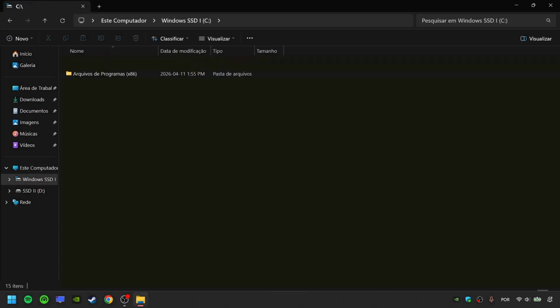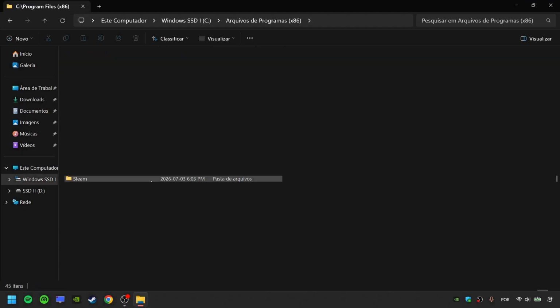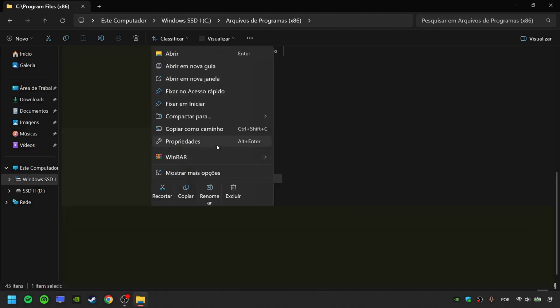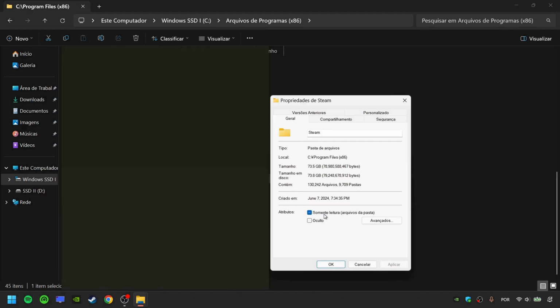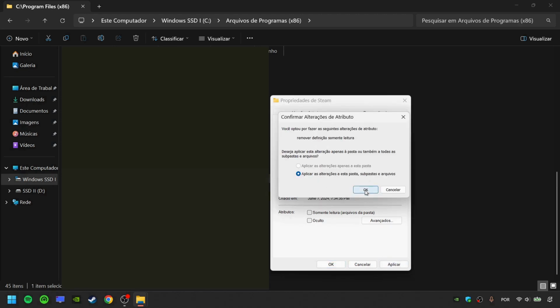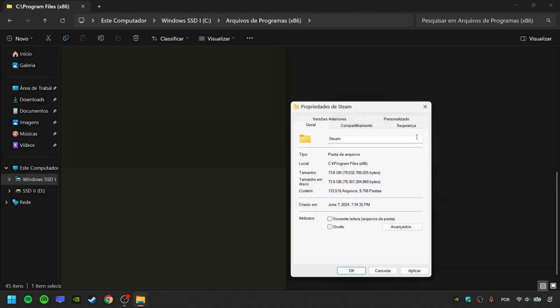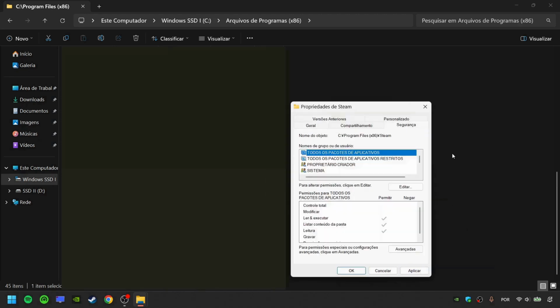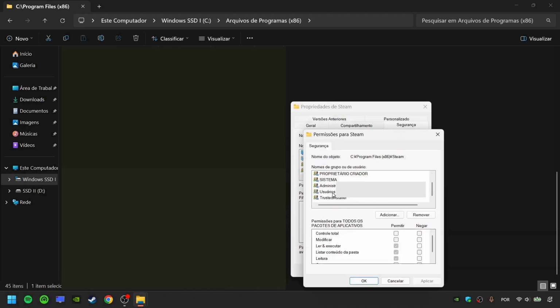Open Drive. Open Program Files. Select Steam. Right-click it. Click on Properties. Find the option of Read Only and make sure to uncheck it and click on Apply. And click on OK. Click on Security. Click on Edit and select Users. Click to allow full control and click on Apply.